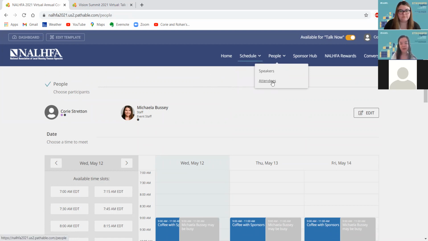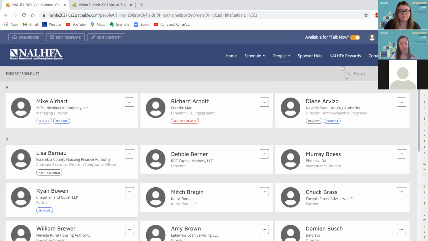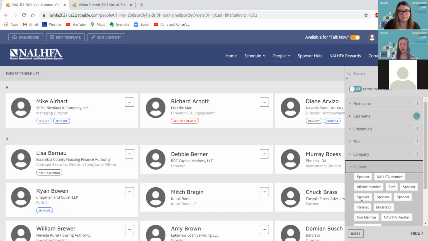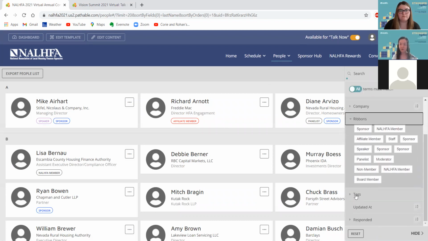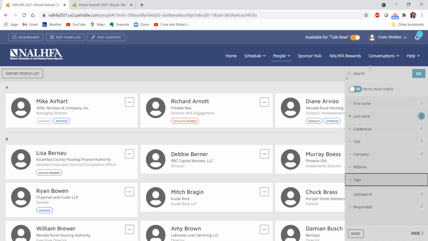So if I click the attendees section here under People, I can search directly for any type of attendee I want. So let's say I'm not quite sure off the top of my head who I'd like to meet with, but I want to search for somebody based on their ribbon of how they're identified, or perhaps they're adding some unique tags for specialty areas that I'd like to focus on. I can search for people who fit my description.